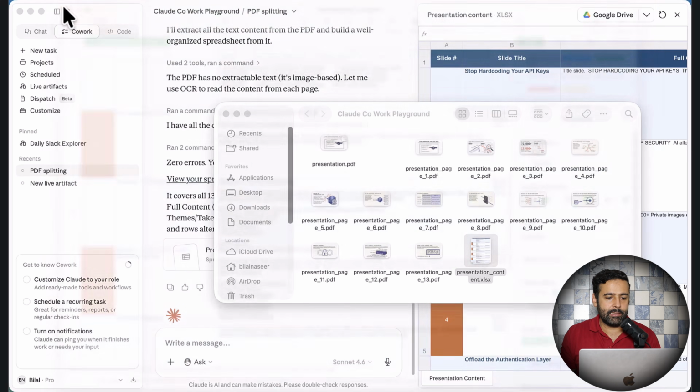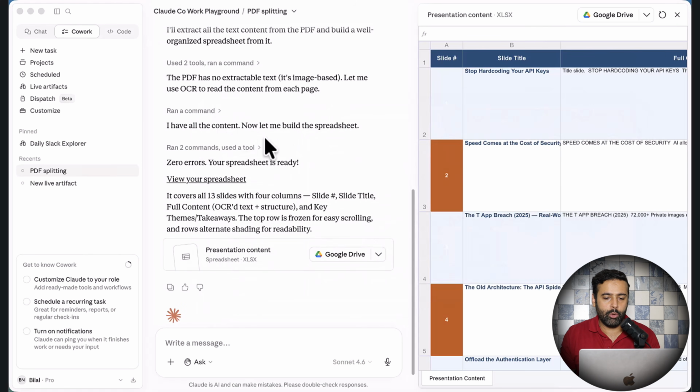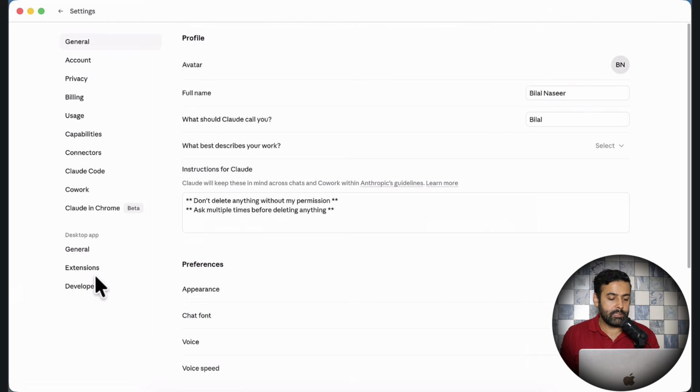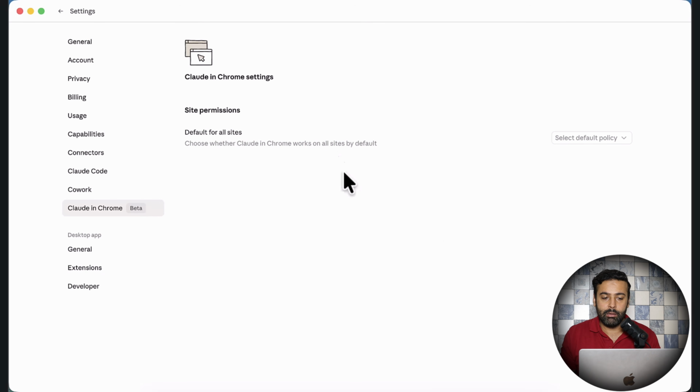Now we will test how it is going to work with the Chrome browser, so it can directly access the Chrome browser as well. And I'm going to show you guys how you can connect it with your Chrome browser and how you can basically prompt it to do certain tasks in the Chrome browser, and it is going to do that on your behalf, just like you're doing it. Okay, so for that, we're going to click on this avatar and then click on settings, and here we have Claude in Chrome. Click on that, and here you can see that we first need to install the Chrome extension in order to connect Claude with our Chrome browser.